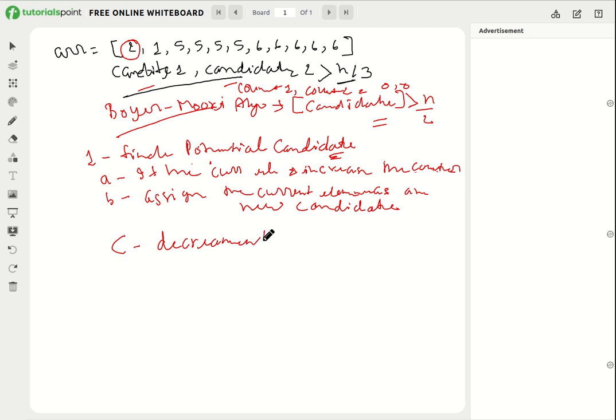Decrement both counters, that means count 1 and count 2. Okay, so these are the steps. First, we will find the potential candidate. That means we will check if the current element matches the current candidate, then we will increase the counter. If the counter is equal to 0, we will assign the current element as a new candidate. The third condition is if the current element does not match either candidate, we will decrement the counter. Okay, this is the first phase.